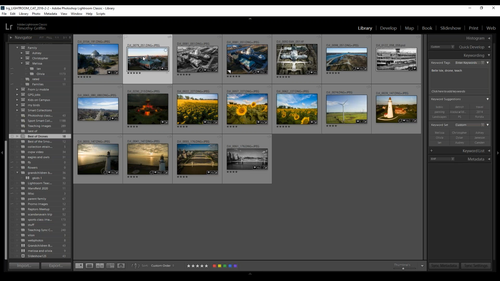Now, if I select the second one and the first one, you'll notice that the three keywords that showed up, Belle Isle, drone, and teach, all have an asterisk next to them. What that asterisk means is that out of the images that are selected, which in this case are these two, these keywords with the asterisks, in this case all three, are on some of the images, but not all of them.